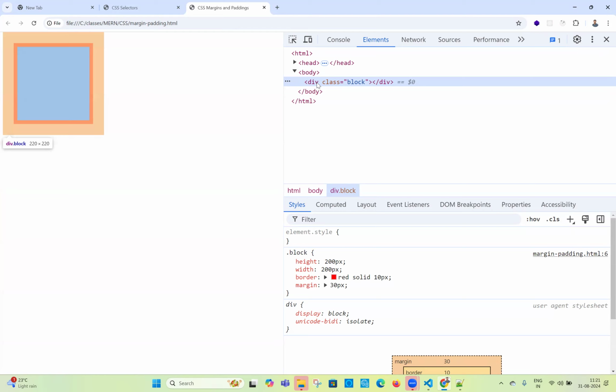What did you observe? Tell me, please. There is a box. Sky blue color. Border color. Above the border, you have light orange color also. The light orange color represents margin. On all four sides, do you see the same orange color applied or different? Inside, the sky blue color is there. That is the original width of the element. Sky blue color represents the border.